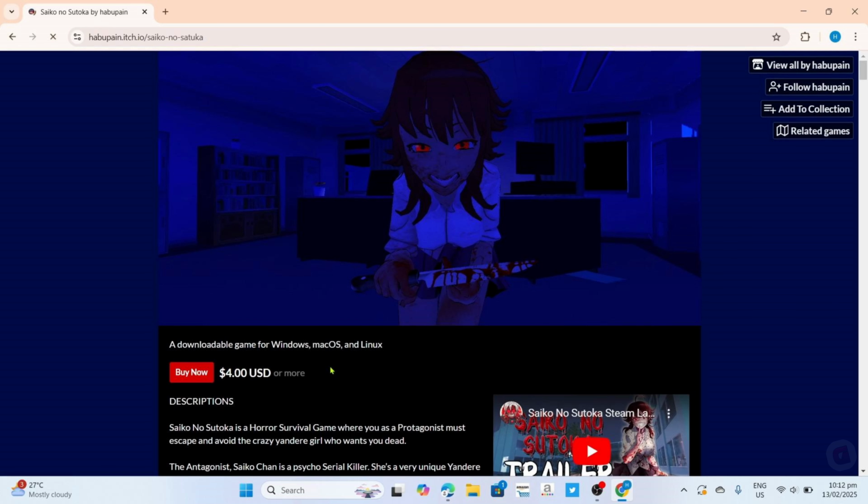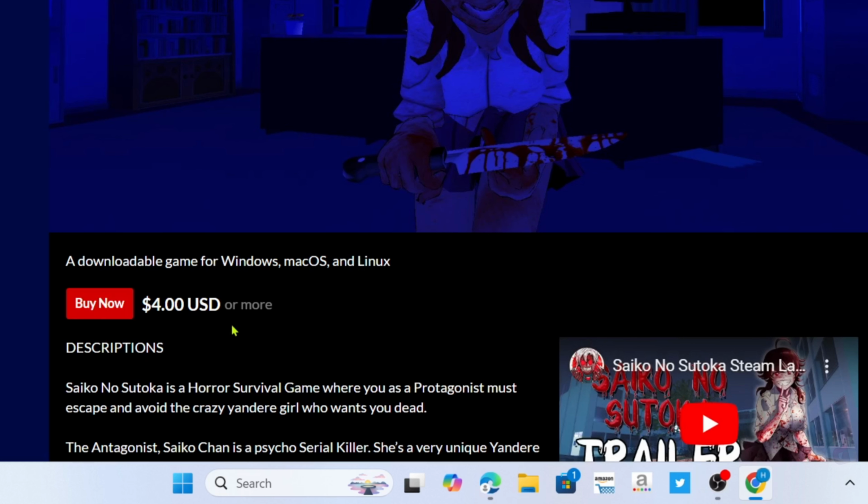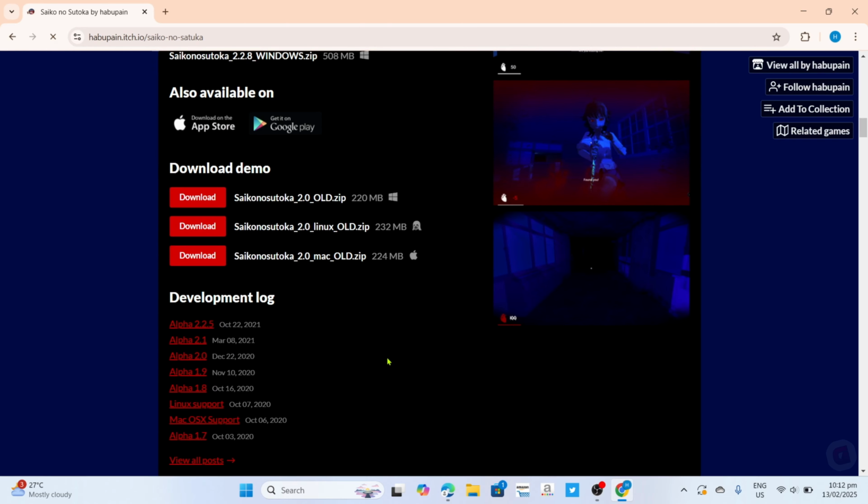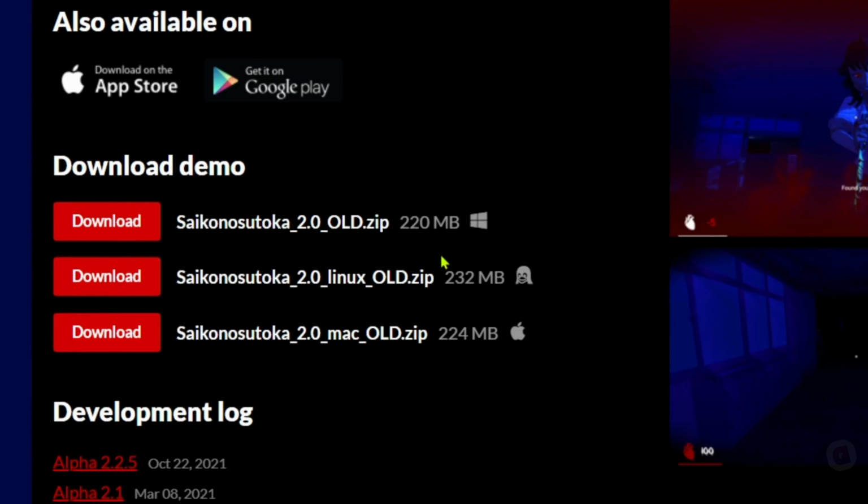So here at the downloading page, you will be able to see this download button right here, but this one is for the paid version, so if you want to download the game for free, I want you to scroll down and then you will now be able to see the download options for the free version of the game. So just select any download button depending on your device. In my case, I'm using a Windows laptop, so this is what I will select.